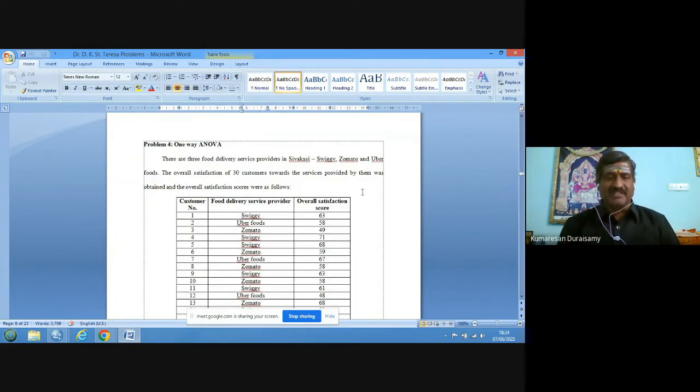Again, during the lockdown, we have got food delivery services. So there are three types of providers, and an overall satisfaction score is computed. Some items are given, and only the total score is given for us. Maybe it is given like highly satisfied, satisfied, neutral, dissatisfied, highly dissatisfied. So 5, 4, 3, 2, 1.